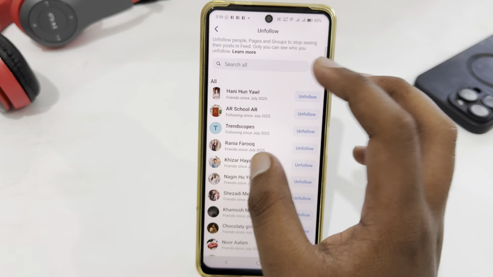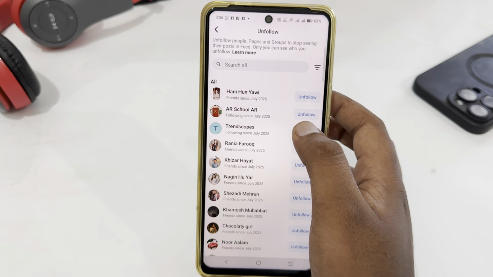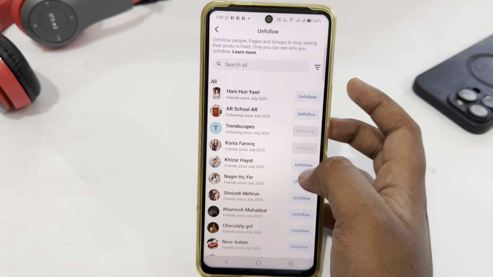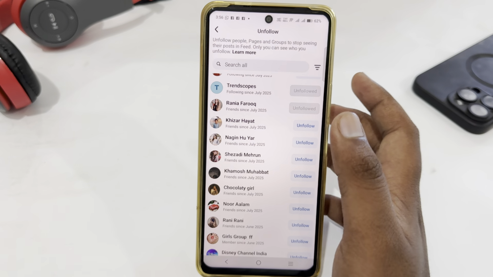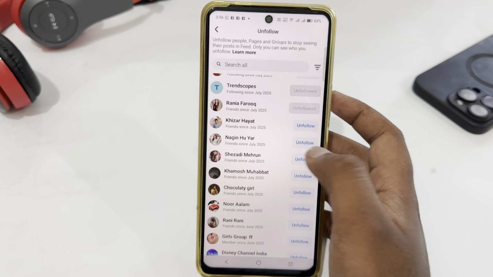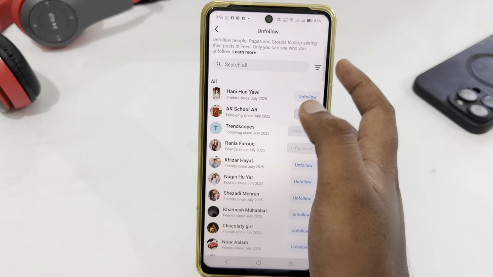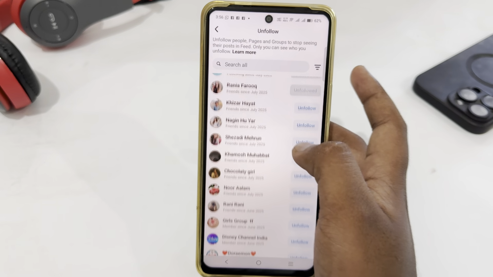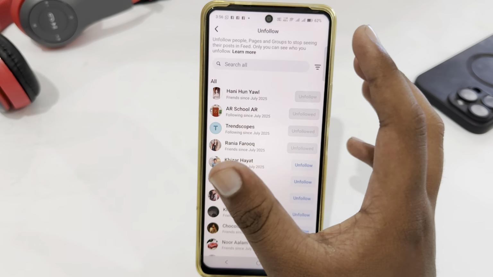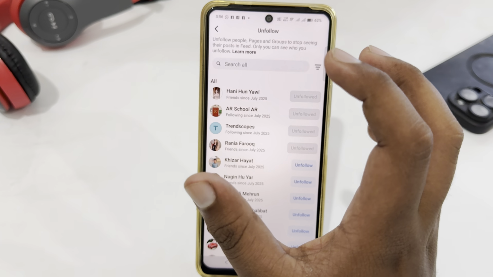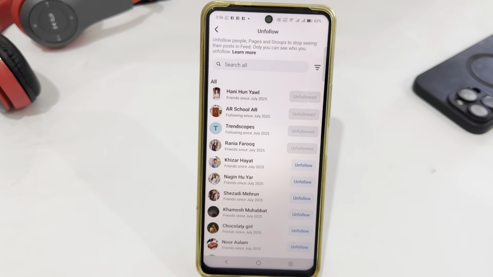Now I want to unfollow. You just have to unfollow everyone individually because there's no option to unfollow everyone at a time, so you just have to select the person which you want to unfollow. Just tap the unfollow icon in front of them and after that the people will be unfollowed. So that's how you can easily unfollow everyone on Facebook.